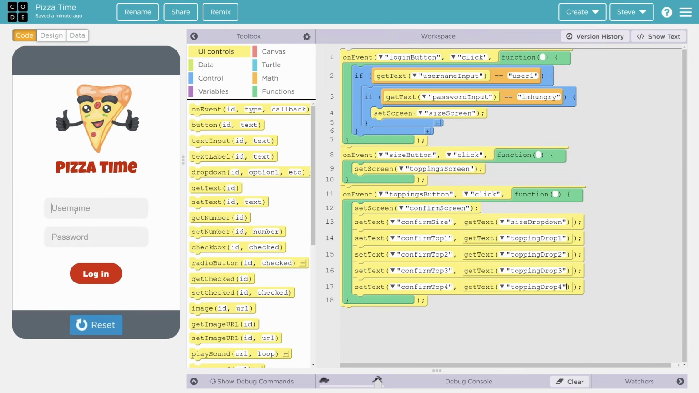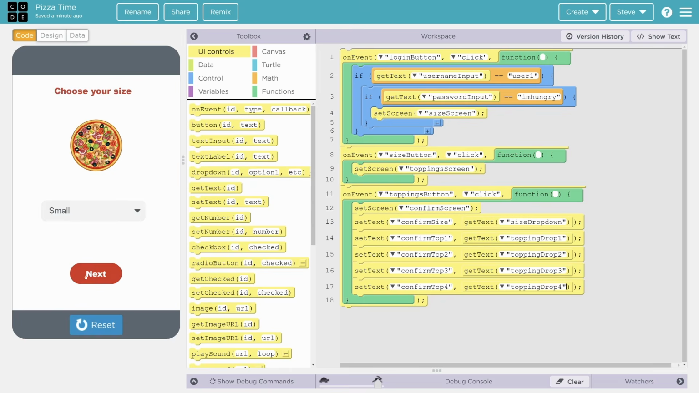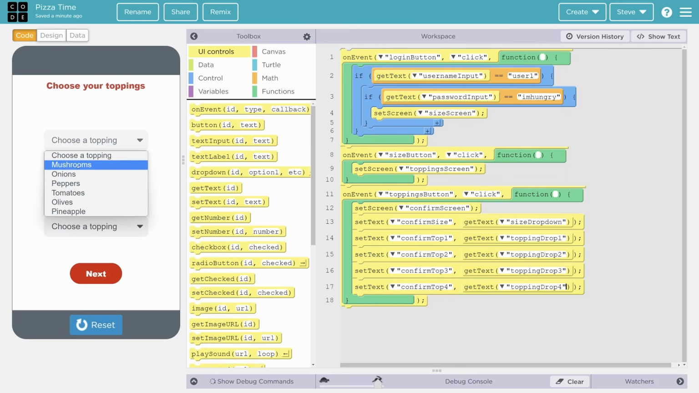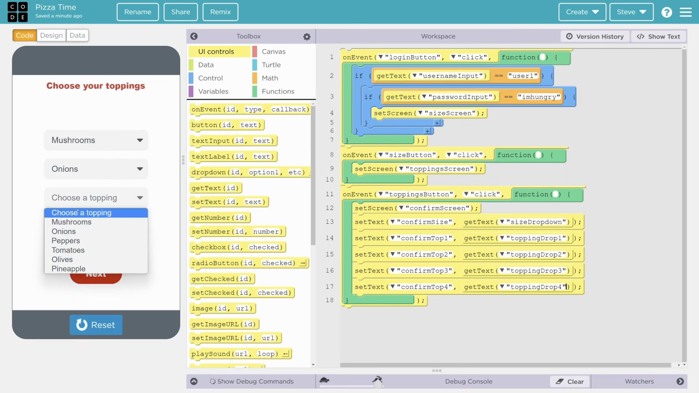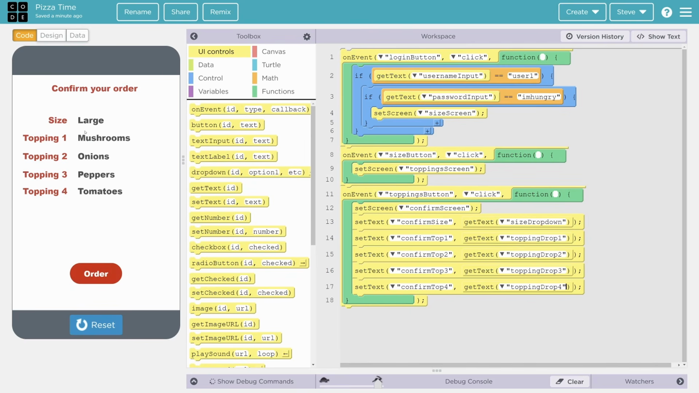So type in user 1. And I'm hungry. Choose myself large, and let's just choose them in order so we can check this works. Mushrooms, onions, peppers, tomatoes, and there you go. You can see that it tells us exactly all the options that we've chosen.